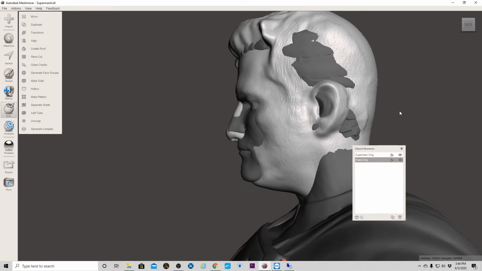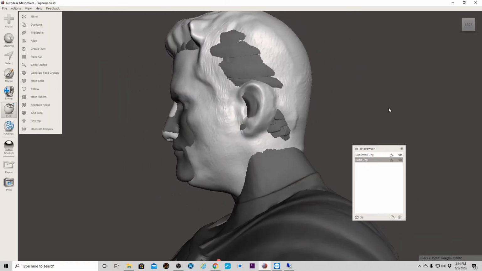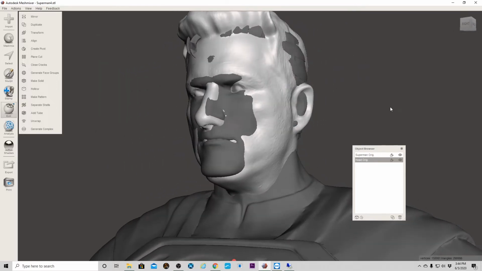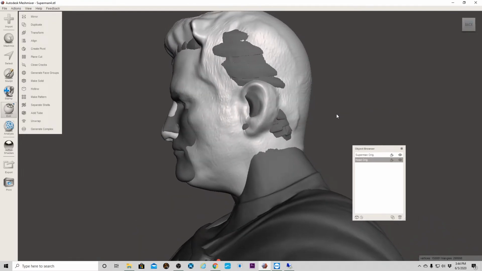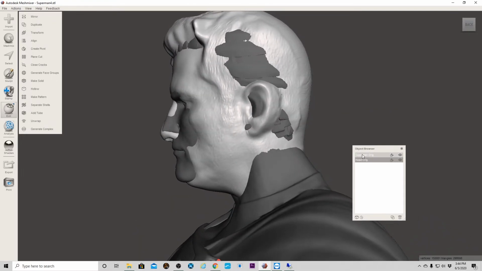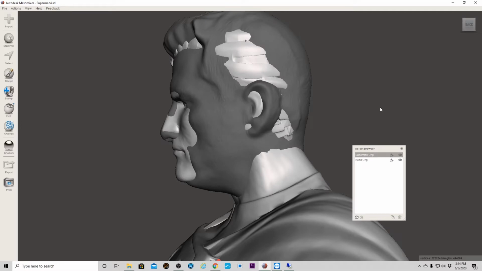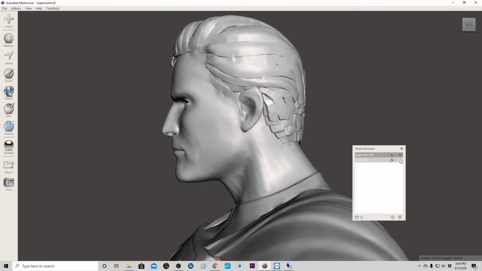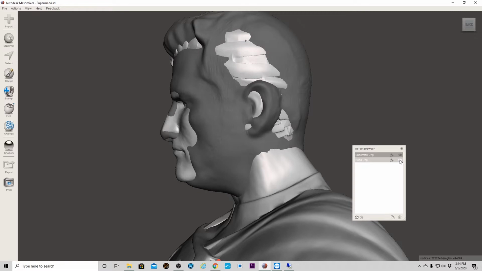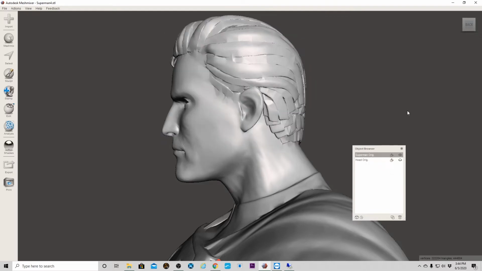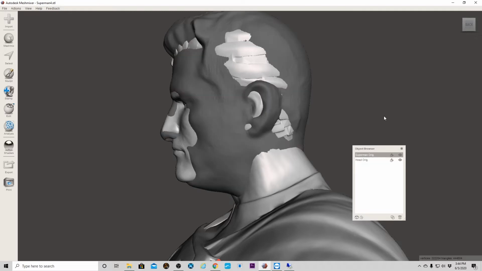Now I'm going to do a plane cut on the Superman bust, because I'm going to cut off his head and leave just my head. So with these little eyeball icons here, if you click on the eyeball icon, you make that item disappear. So I just made my head disappear by doing that. I'm going to need my head there to position the plane to do the cut.